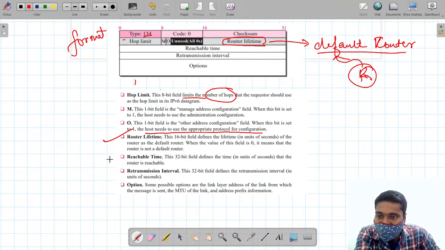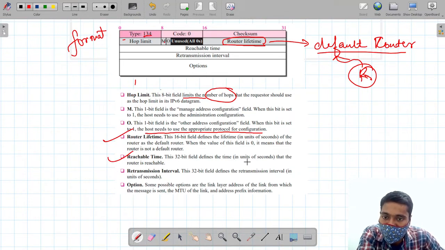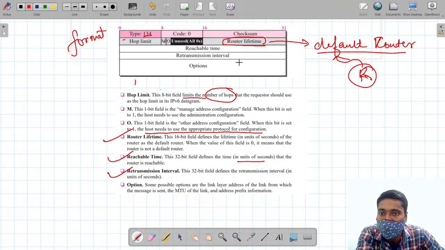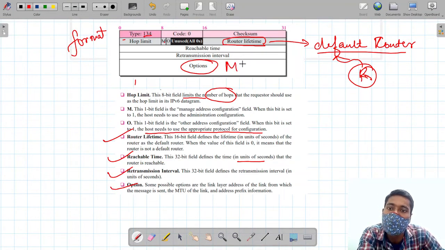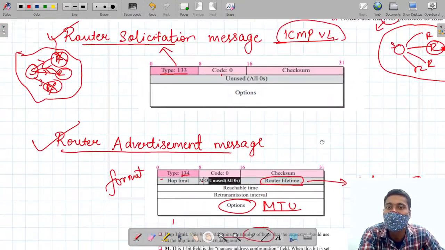Next is reachable time, that is the time that the router is reachable. That would be specified in seconds. Next is the retransmission interval. It just defines the retransmission interval of that packet itself. Next is the options field. In the options field you can keep some MTU of that router, that is, the maximum transmission unit of that packet throughout the network. All those things can be kept in options. So this is the same as your ICMP version 4 only.